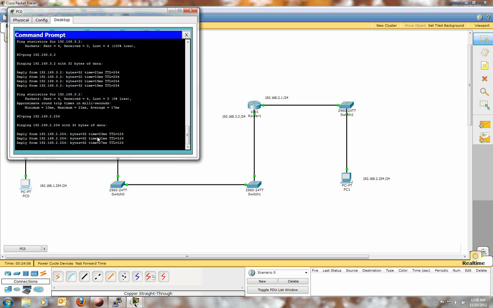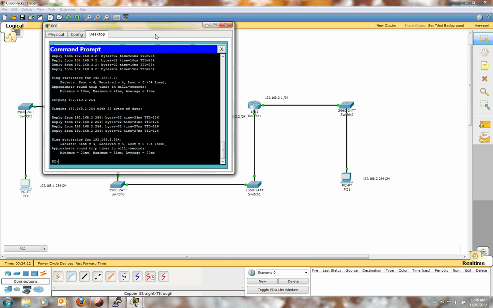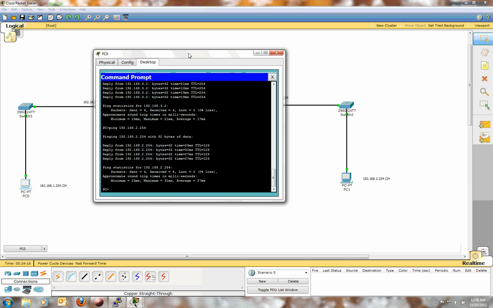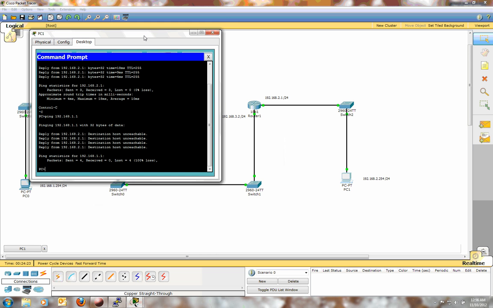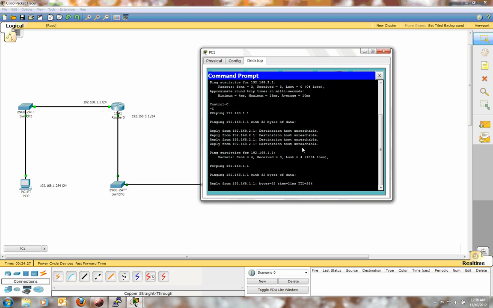And we're getting responses. So now we have a converged network. Both of our networks are able to talk to each other. They have learned their routing updates via EIGRP. And looks like everything is all happy on this end. So now let's try pinging the other end.